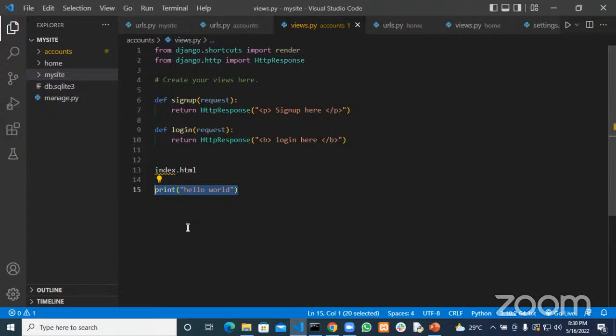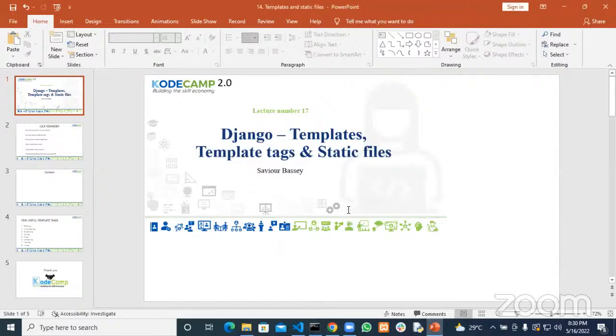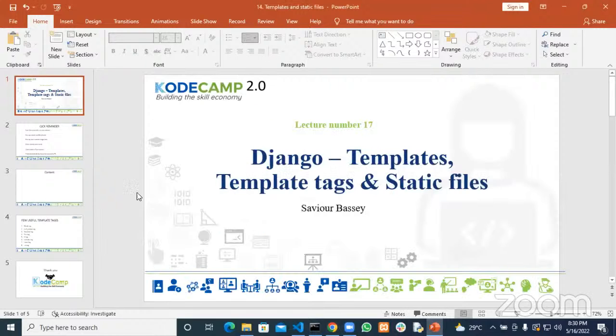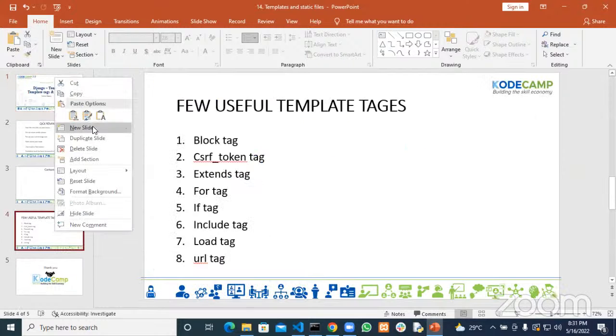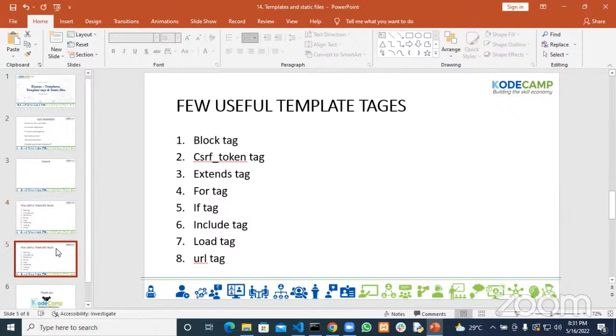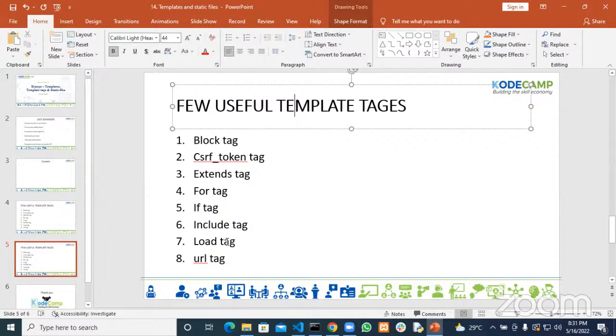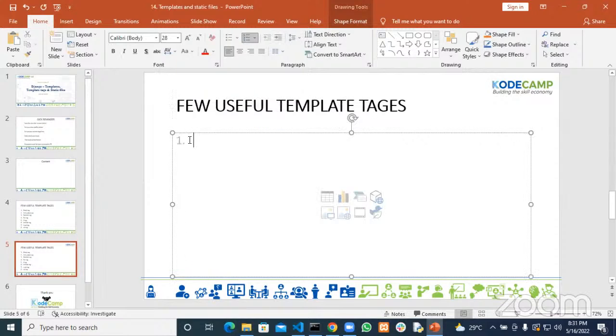Then a template, on the other hand, is an HTML file. Any HTML file is known as a template. The first two were template and template tags. Now, static files in Django, let me just write it. Let me duplicate this first.